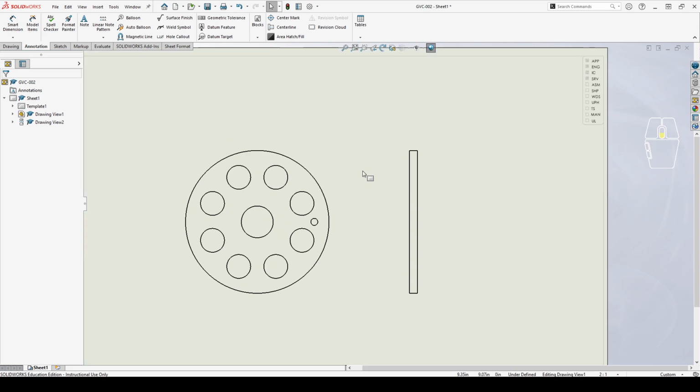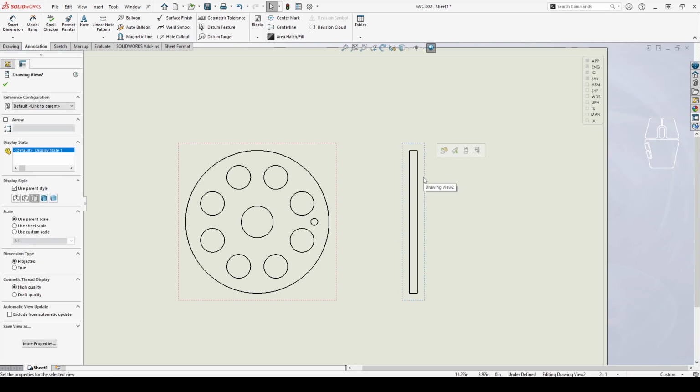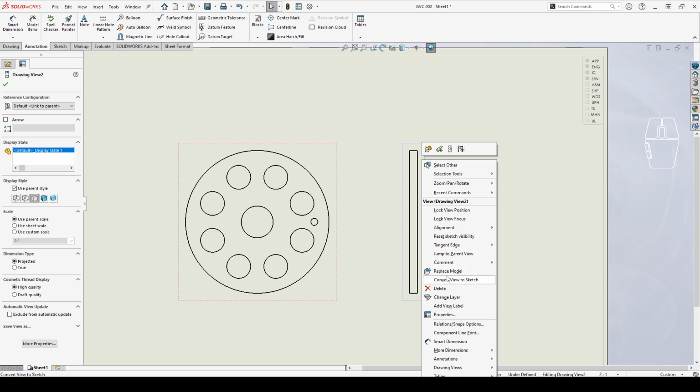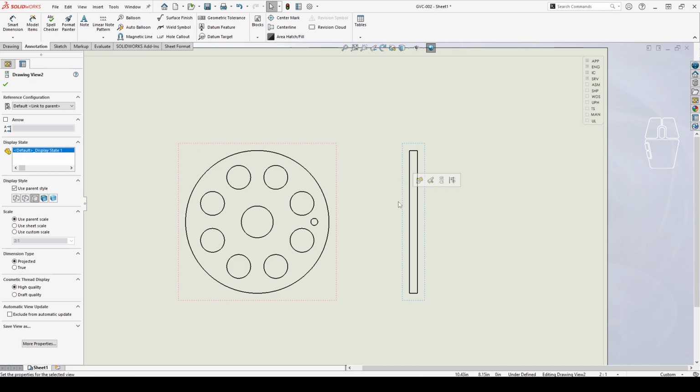Now on this part, we need to show hidden lines and center lines on this view. It's going to get extremely messy, but we don't need this view to be a section view. I suppose it could be. But either one is fine. All I need this view for is to show the thickness.